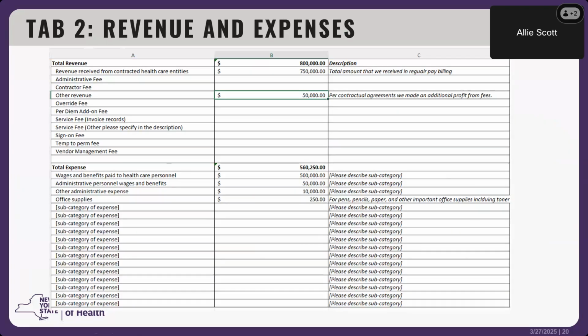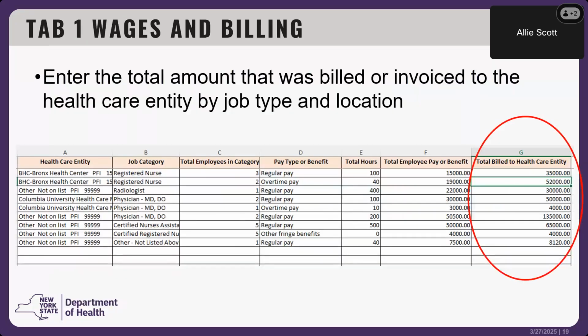Oh, and just going back, important final notes about tab 1. If you do have any payments that were made to a worker, please report that. If none of those drop-down menu options for pay type apply, then please select other fringe benefits. Also, if you billed the healthcare entity for anything, please put that dollar amount that you billed, even if it is less than what was paid to the healthcare worker.